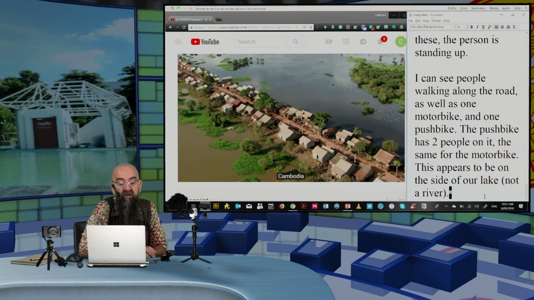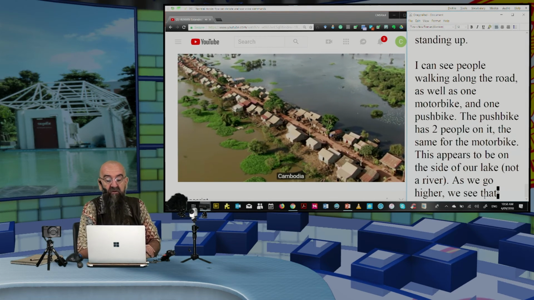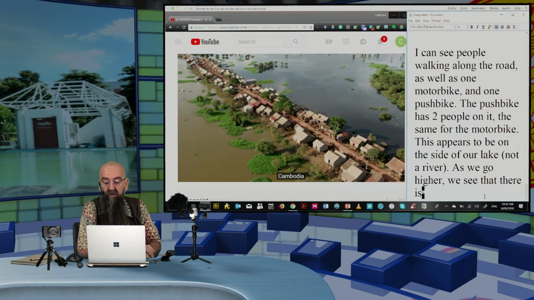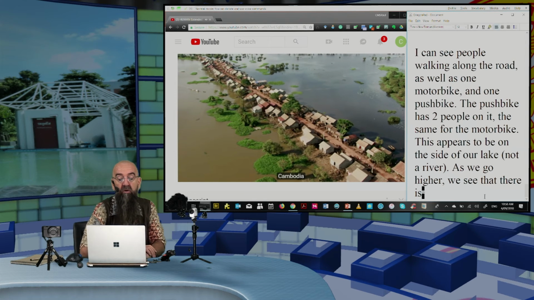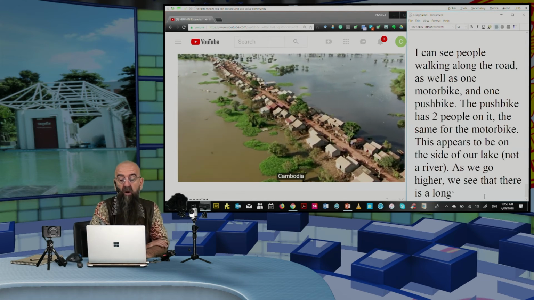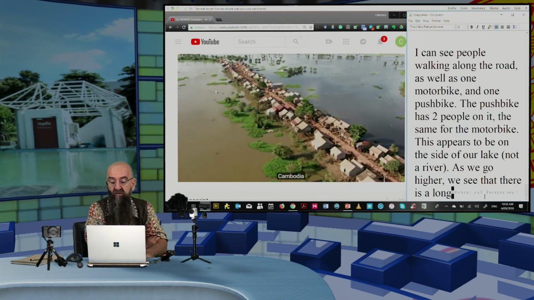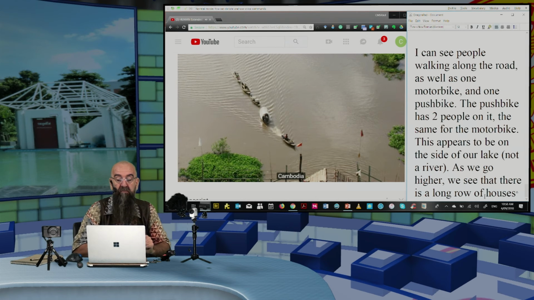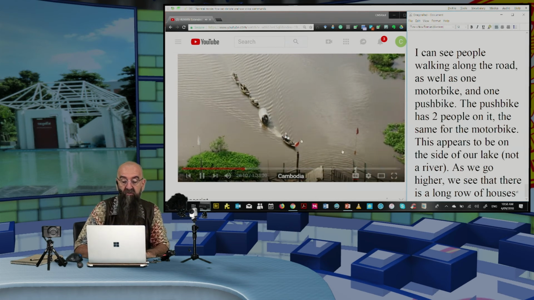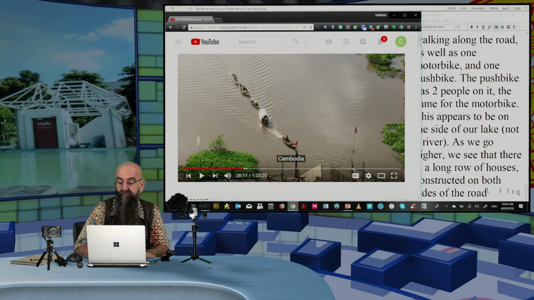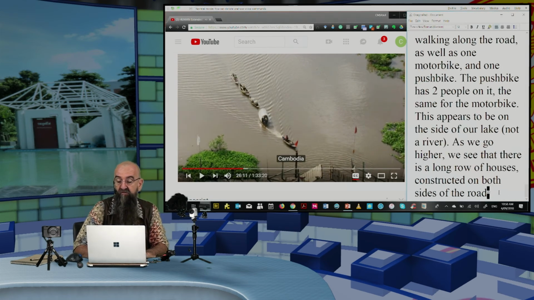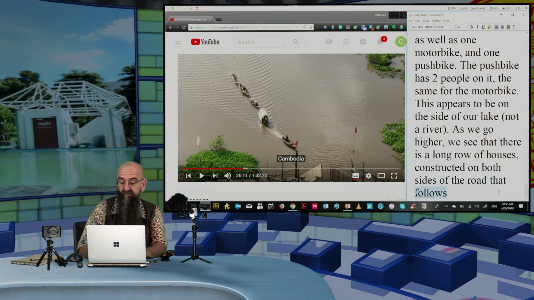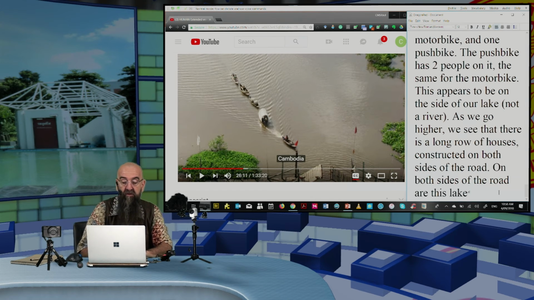As we go higher, we see that there is a long row of houses, constructed on both sides of the road that follows the lake. On both sides of the road is this lake.